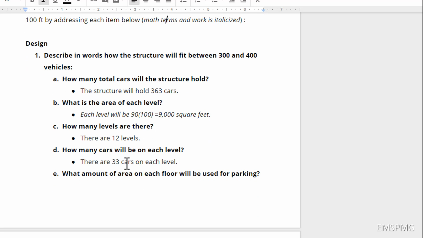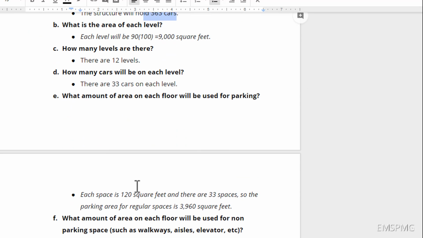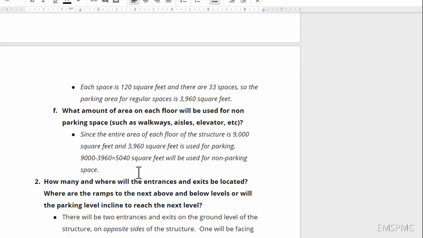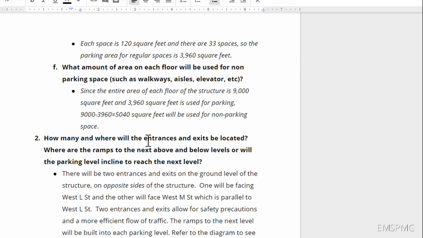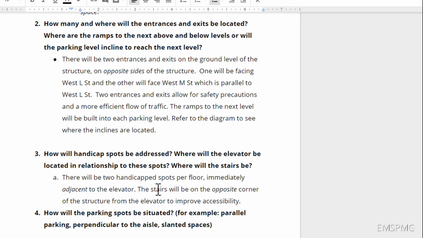I counted that there were 33 cars on each of my levels. So how many levels would I need? I would need 12 levels in order to get into the range between 300 and 400 cars. On mine specifically, I would get 363, and that's by multiplying the 12 and the 33. You can work through all of this. The sample is there for you at all times.